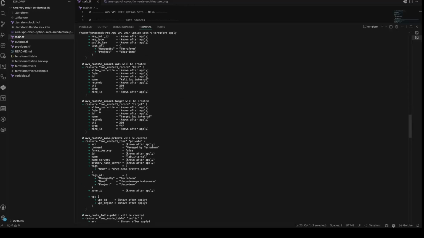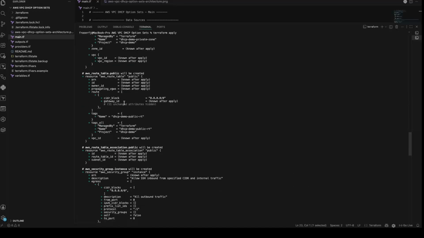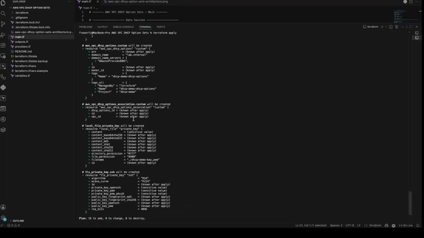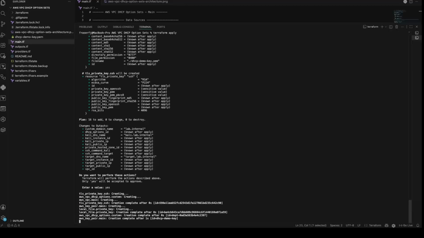Creating some key pairs so we can connect to the instance, some Route 53 records for target and Kali, private hosted zone, route tables, security groups, VPCs, DHCP option set association. I'll also show that in the console as well. So if we now select yes, this is now going to start the deployment of this VPC. There's two instances that we're going to use for the demo today.